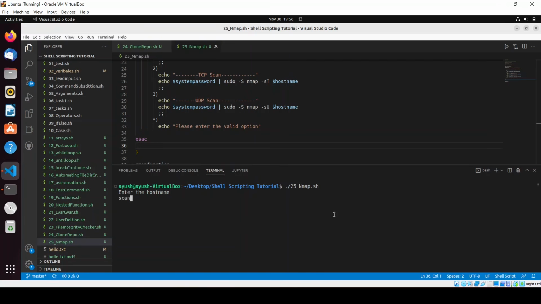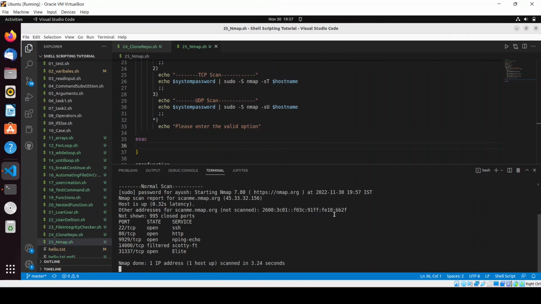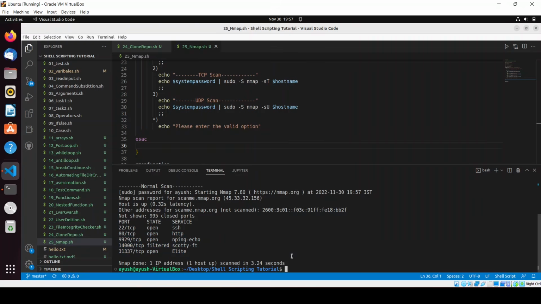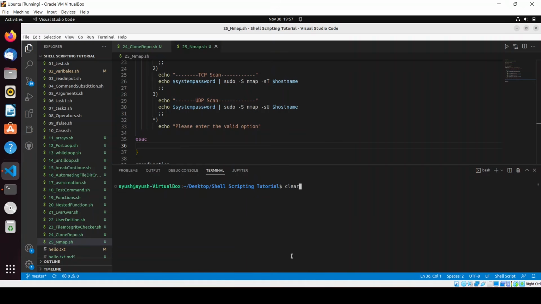Enter the host name, scanme.nmap.org. System password. Normal scan I want. So it's starting. Here you can see we have got the different ports like 22, 80, 9929, these many ports. These are the ports which are open on that particular domain name. We can also run the second option. So again run the same.